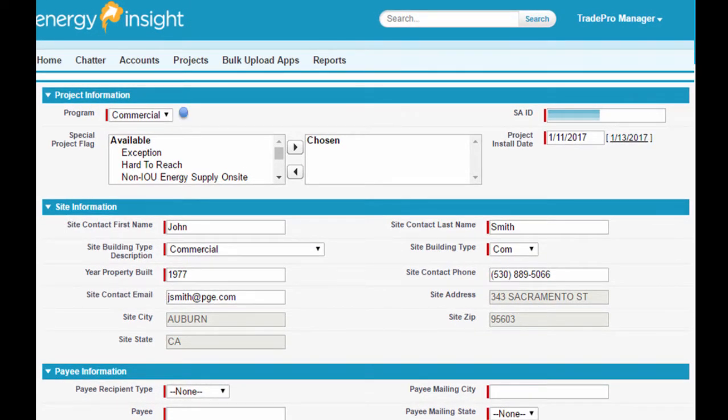You'll start by selecting Commercial, Industrial, Agricultural from the drop-down list. You'll put in the customer service ID. Then under the special project flag, in most cases you'll leave this blank. However, if it is a Prop 39 project or it's a deemed new construction, you'll make that selection here. Then you'll enter the installation date, customer's first name, last name, and then select the building type from this drop down here. You then have an additional drop down based on the building type, and then you'll put in the year the property was built.